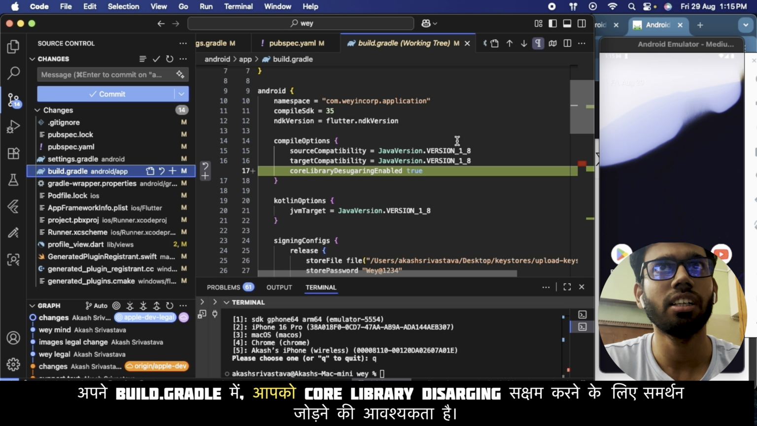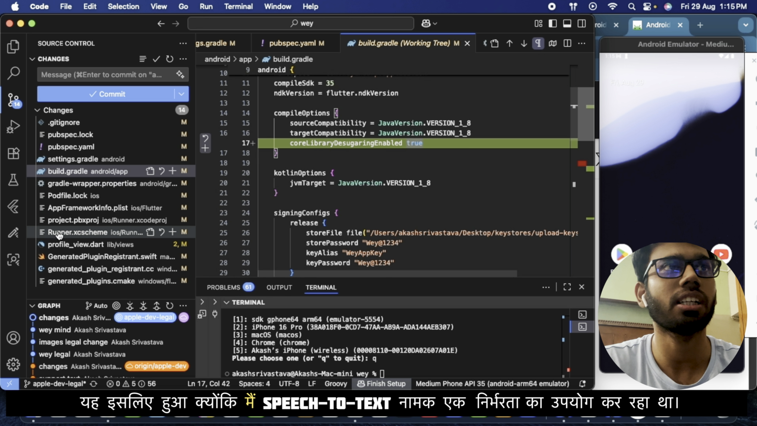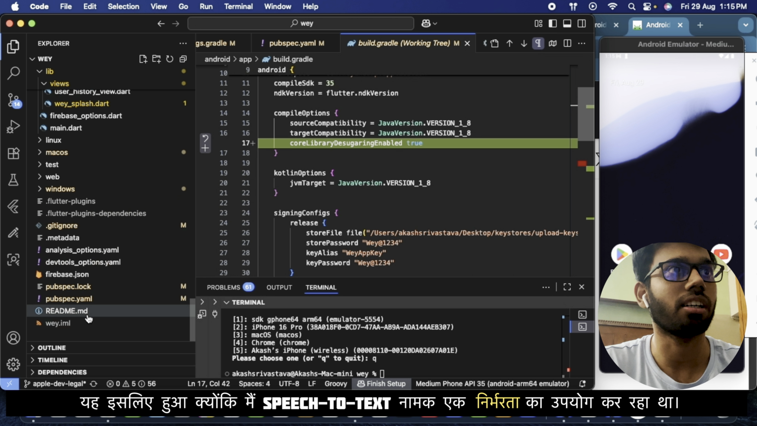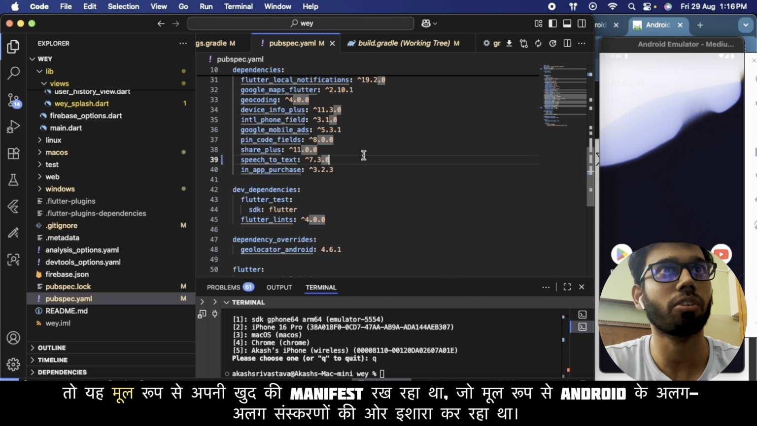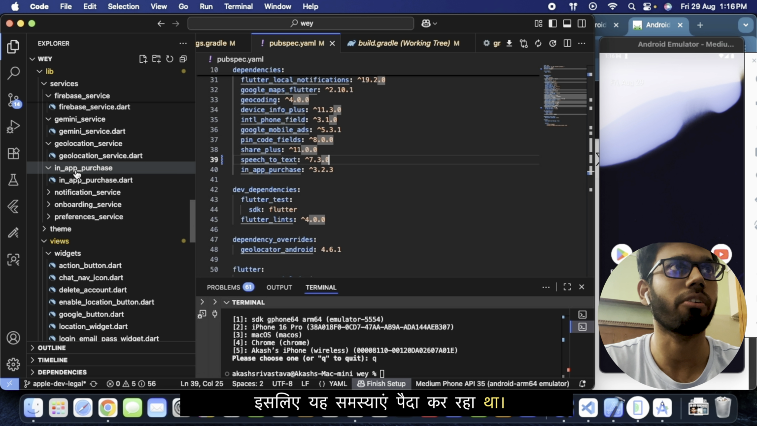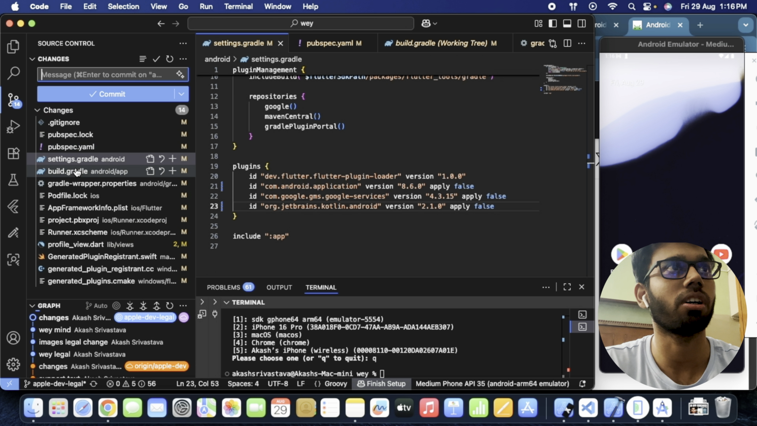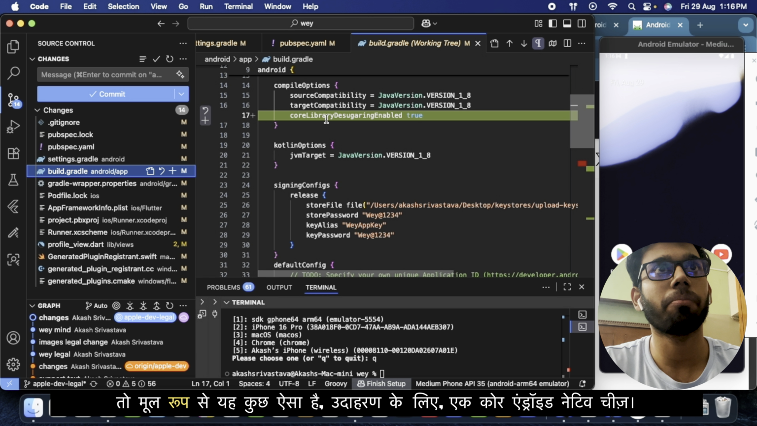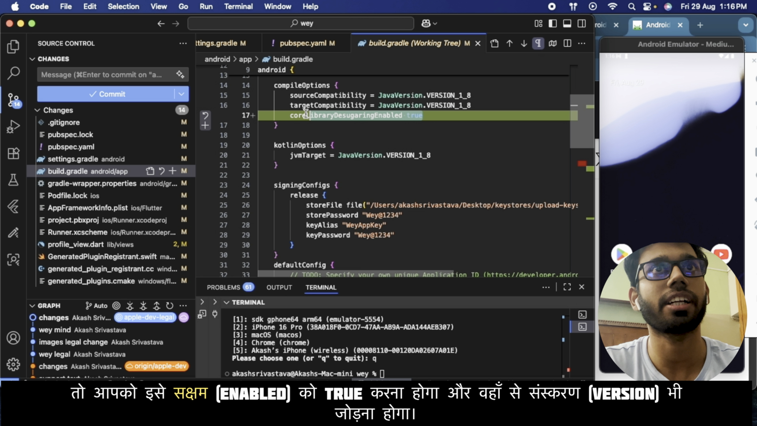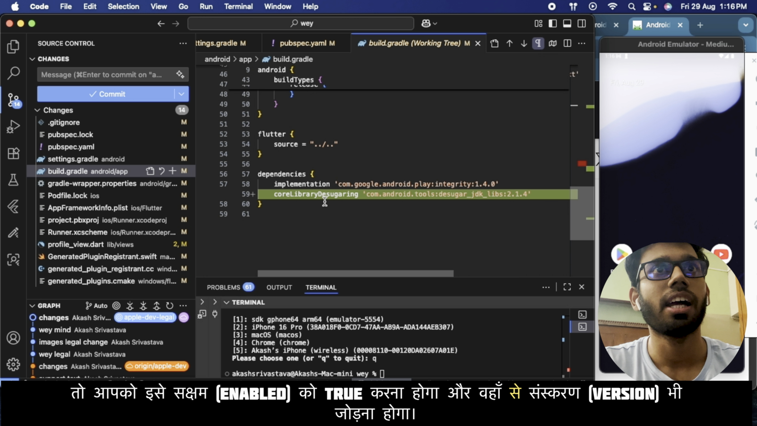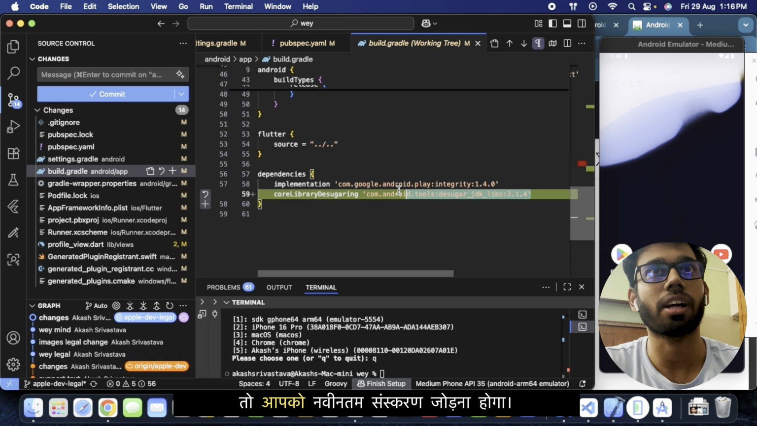Then in your build.gradle, you need to add support for core library desugaring enabled. This happened because I was using a dependency known as speech to text, which has its own manifest, pointing to different versions of Android, so it was causing issues. So I had to add this particular line of code here. It's like a core Android native thing. You need to make it enabled true, and you also need to add the latest version.